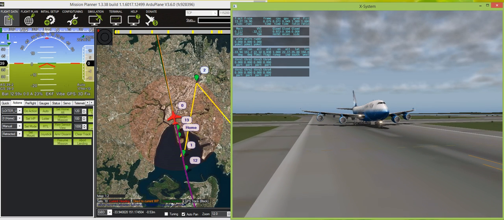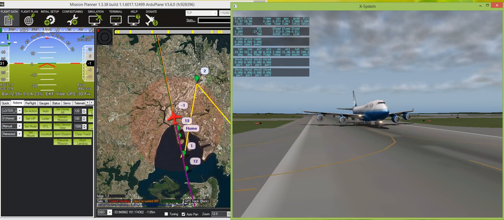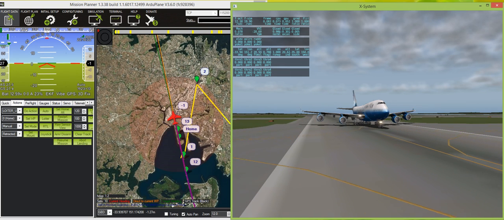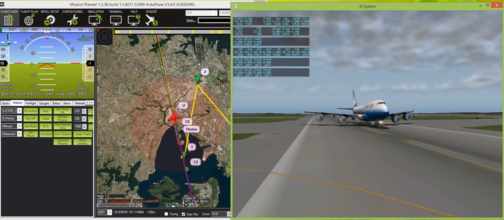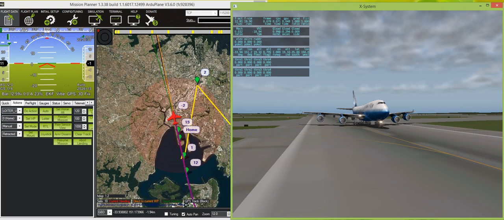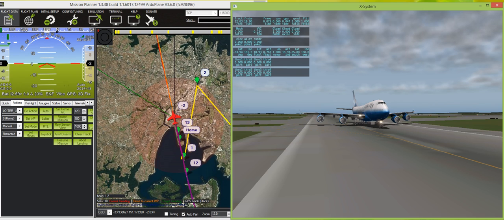Down to below 80 knots now. Down below 50 knots. Just a meter or two off the center line to the left. But it's slowing down and stopped. And there we are. We are now landed.